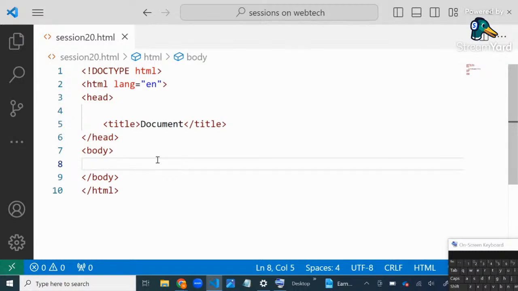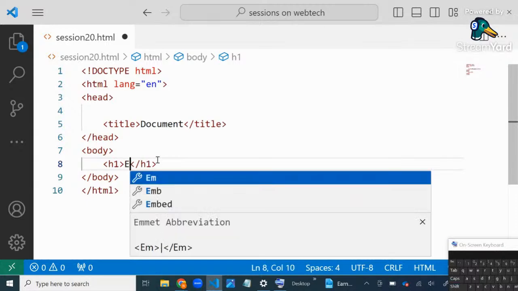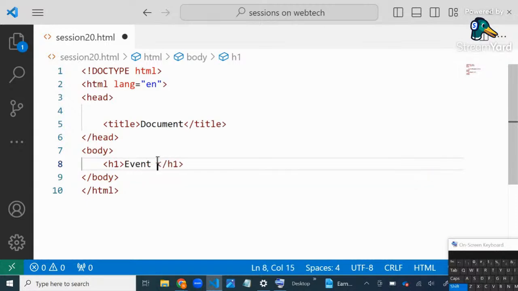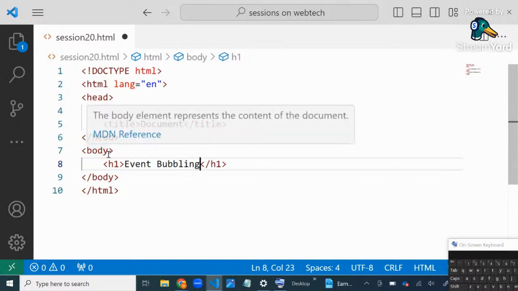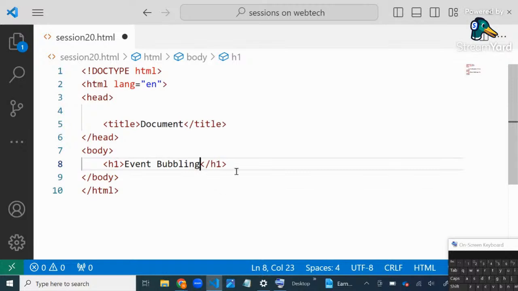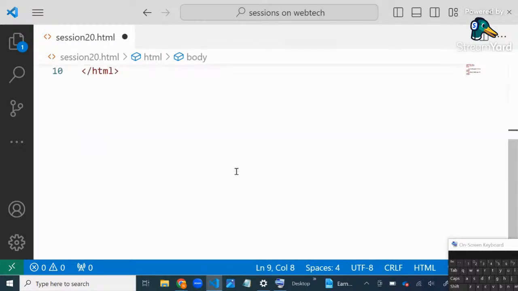So let's have a simple example. Okay, what is that example? It is called event bubbling. Okay, what does this event bubbling mean? Right after seeing the output, you will get clarity.